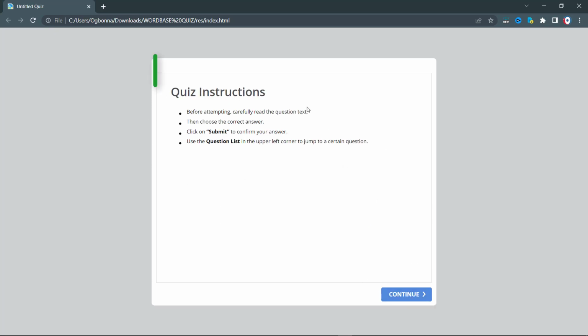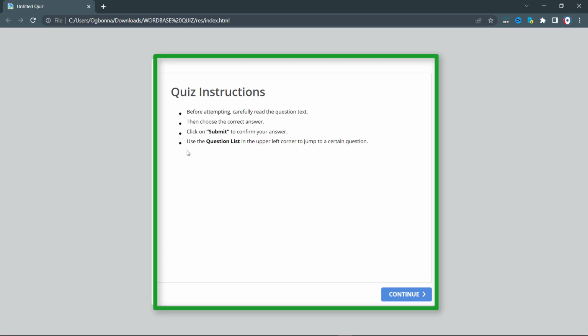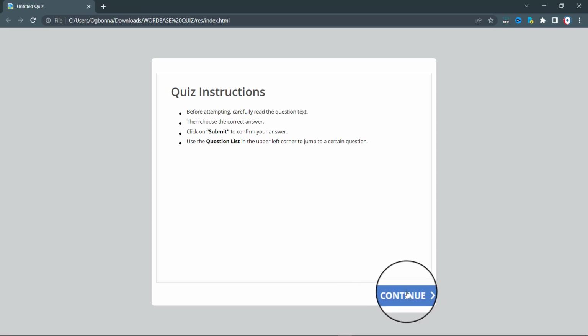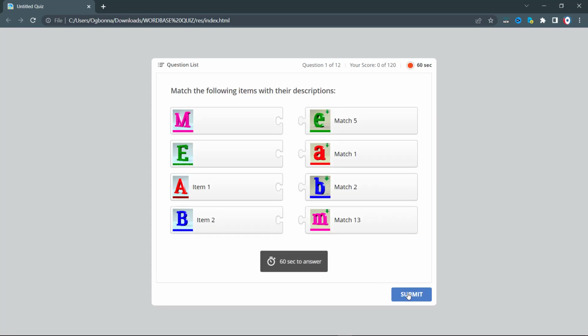Then it brings you to this instruction page, which tells you all you need to know. When you have read the instructions and understood them thoroughly, you now go to continue. That's what the student is required to do. You continue, so this brings you to the first question. It's asking us to match the following items with their descriptions, so match them correctly. We are required to match M to small m, this and that and all that.